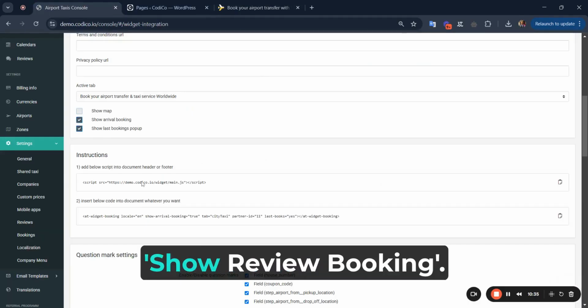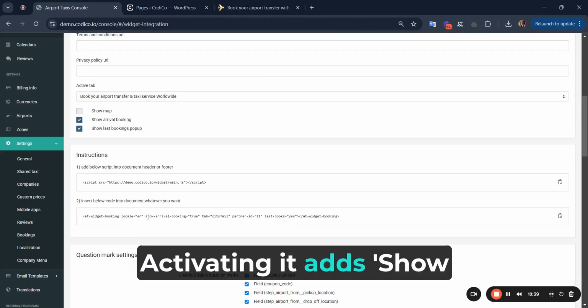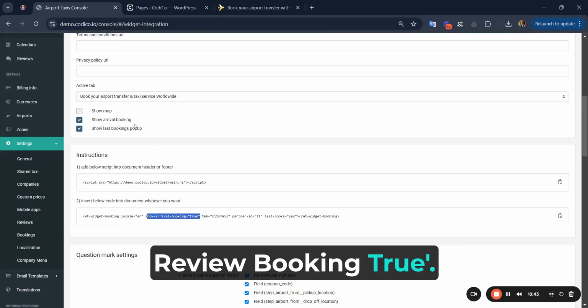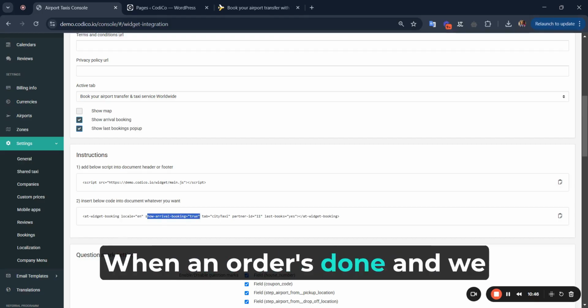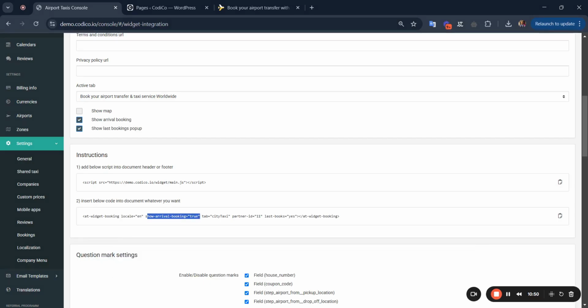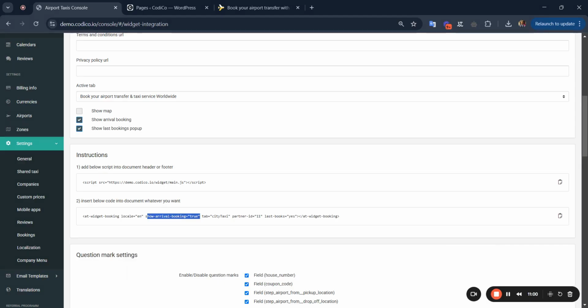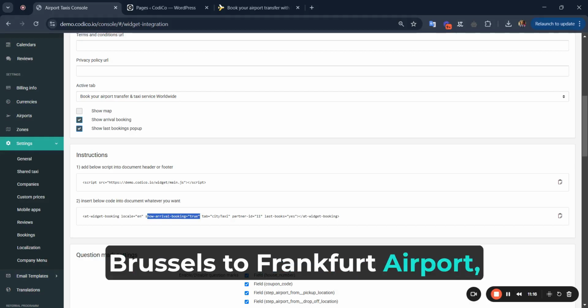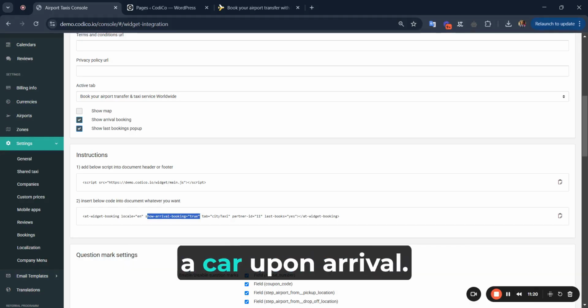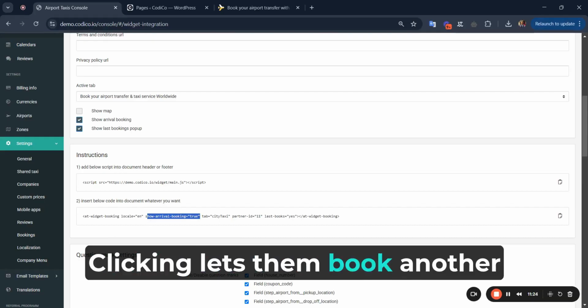Next checkbox, show review booking. Activating it adds show review booking true. What's this option for? When an order's done and we don't redirect to an account or thank you page, a button appears asking if they need a car upon arrival. For instance, ordering from Brussels to Frankfurt Airport. After paying, a button asks if they need a car upon arrival. Clicking lets them book another trip from the airport.